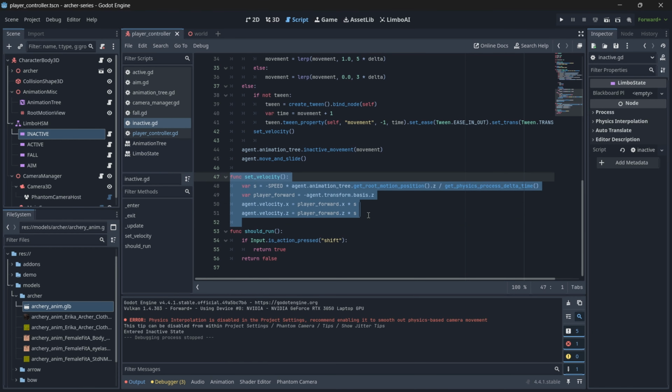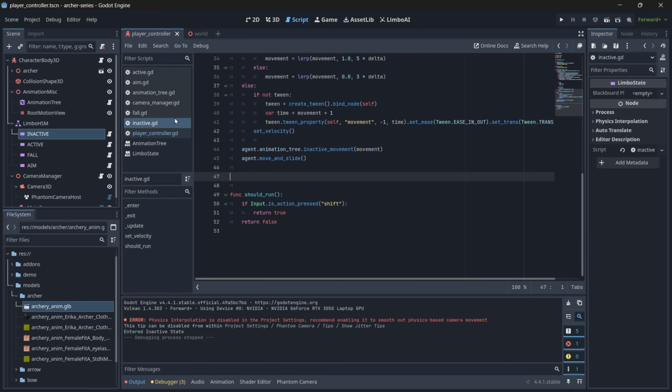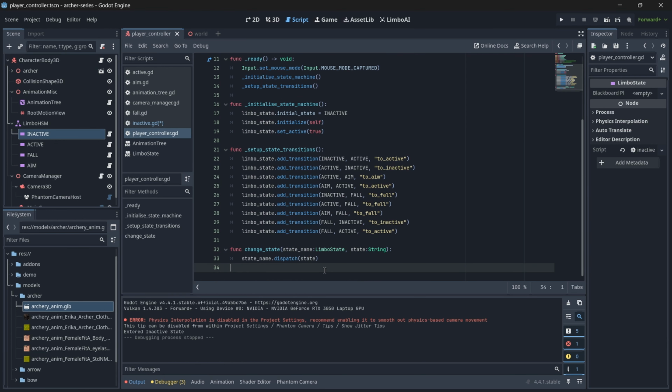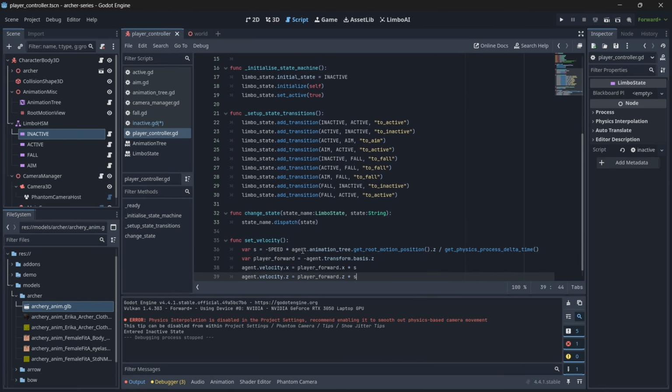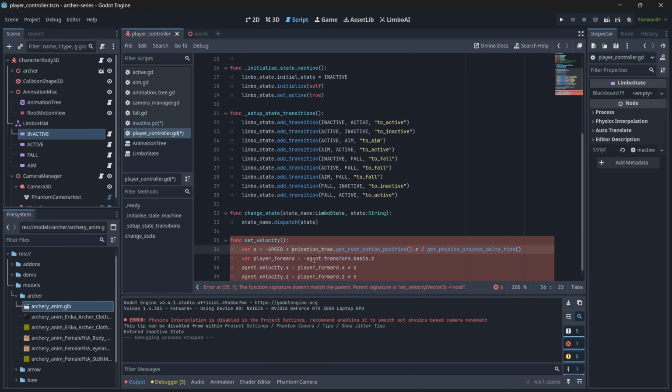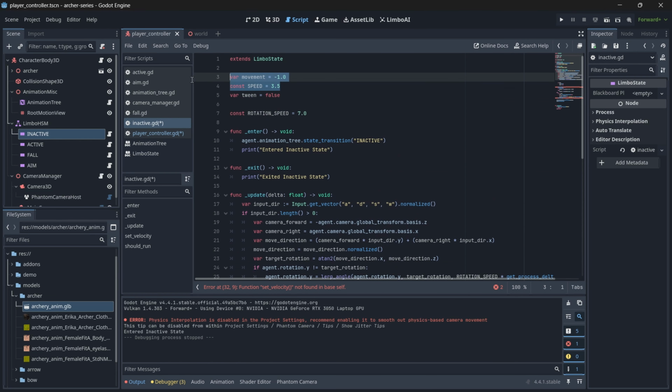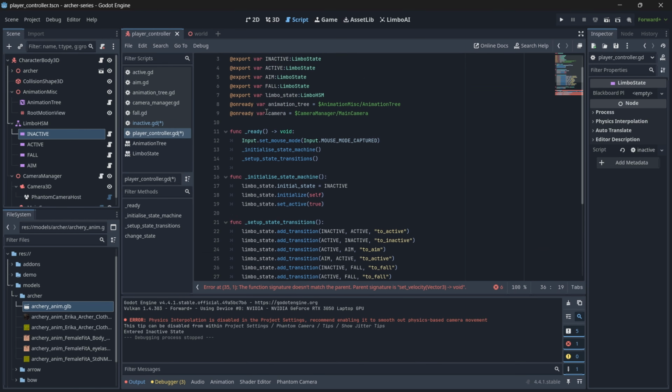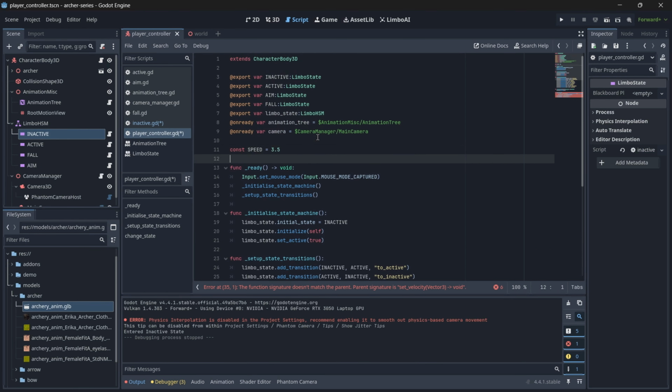I see that this set velocity is mainly based on our agent, and our agent is the main root. So I think we can just cut this code from here, and let's add it here. And instead of agent, we just specify directly the animation tree, and we just remove all the agents. And also this requires a speed variable, so let's cut the speed from here and paste it at this point.